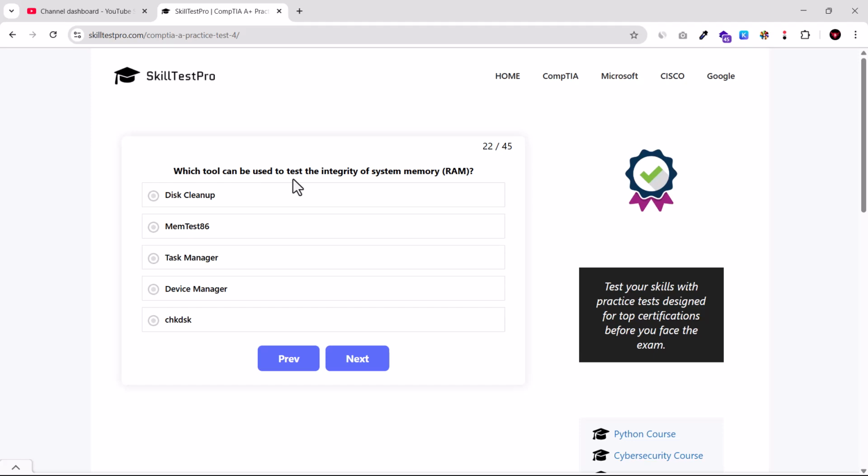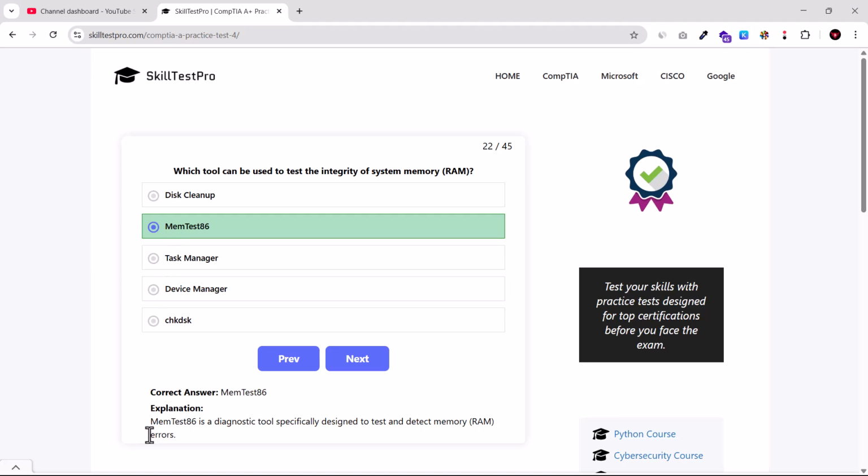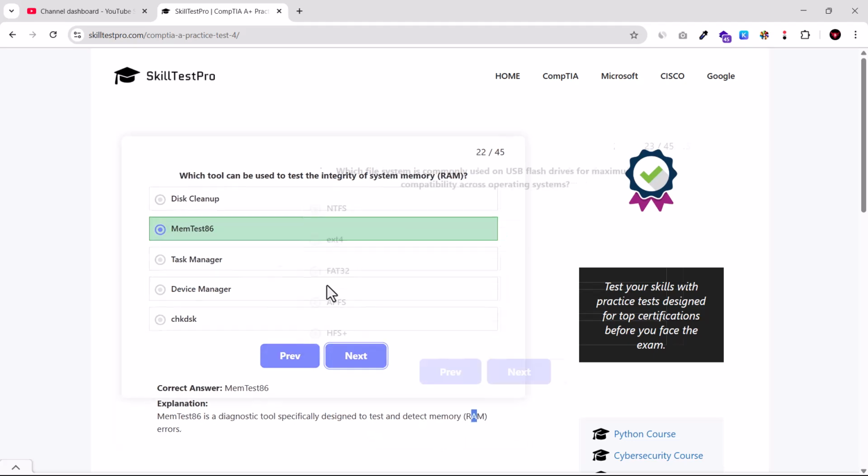Which tool can be used to test the integrity of system memory? RAM, Disk Cleanup, memtest86, Task Manager, Device Manager, or Check Disk. And here the correct answer is memtest86, as memtest86 is a diagnostic tool specifically designed to test and detect memory RAM errors.